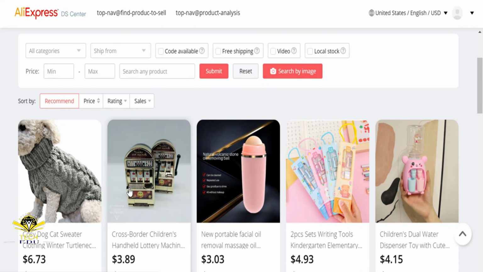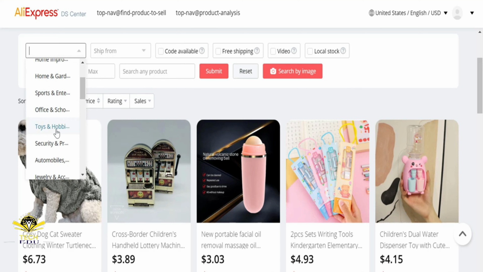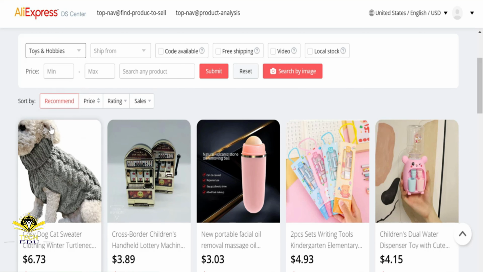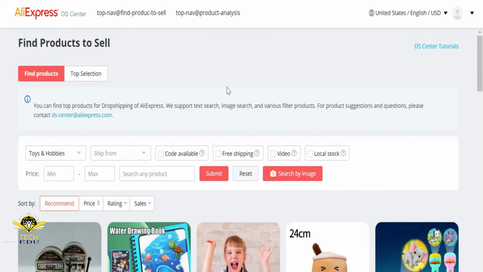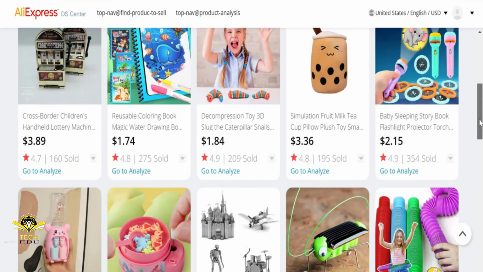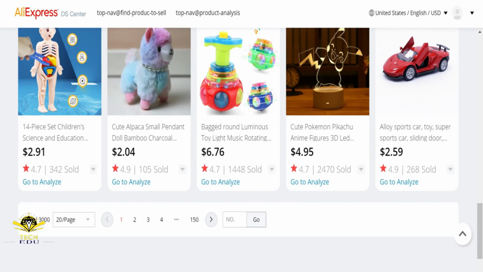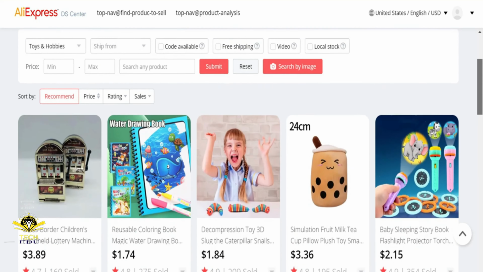Let's say we're not interested in dog sweaters or dog clothing. So I want to go, for example, here, click here. You can select any category you want. So let's say that you're selling toys. You can select toys, but you can see that nothing changed. Nothing changed because you have to click on submit. Now that you have clicked on submit, you can see that the filter worked and everything is now filtered. We have a total of 3,000 products, 20 pages worth of products, which is fantastic.